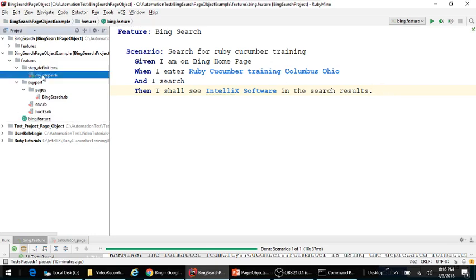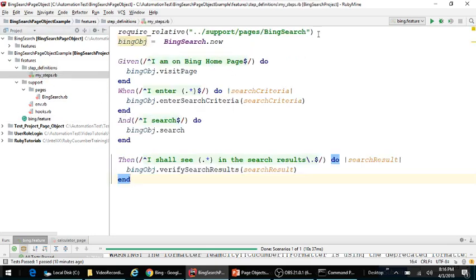So I have the feature file. Let's take a look at the step definitions here. I have steps definitions defined: given, when, and then. And then I am using the Bing search class here, and I have referenced the Bing search class at the top using require_relative. And once I create a Bing search object, I call different methods: visit page, enter search criteria, search, and verify search results.